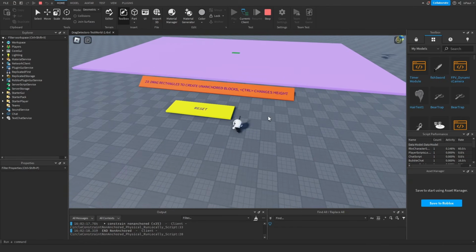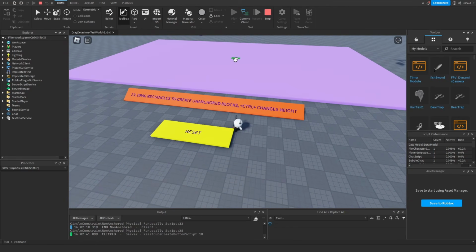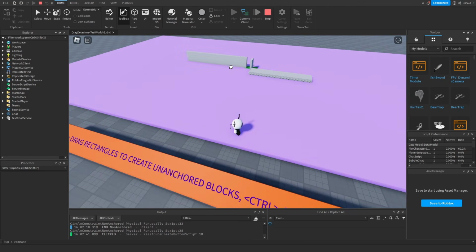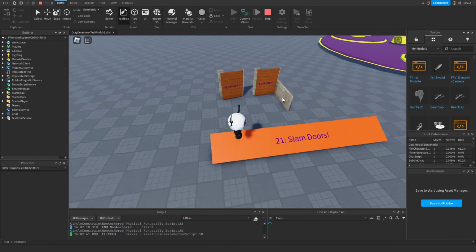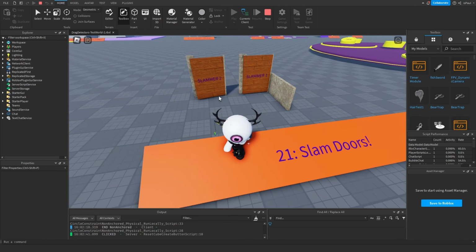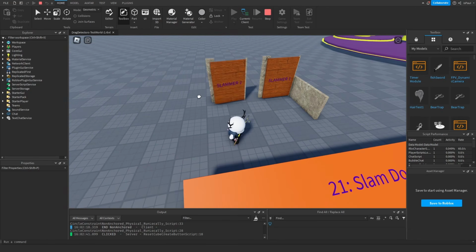Anyway, they also allow you to create stuff based on the mouse position in the 3D space. As you can see, you can also just create blocks, but they can also be used to create doors. I'm going to make a tutorial on them in the future, but yeah, so you can just move them around like so.